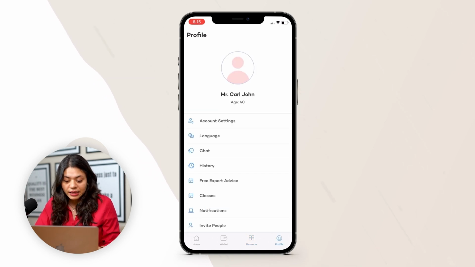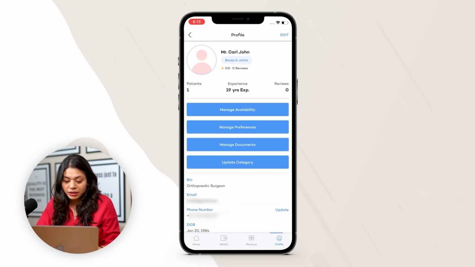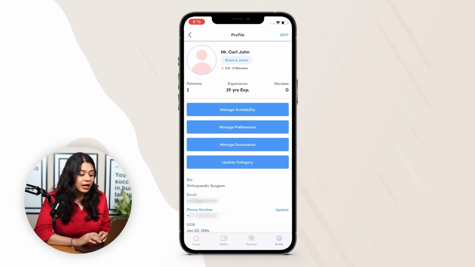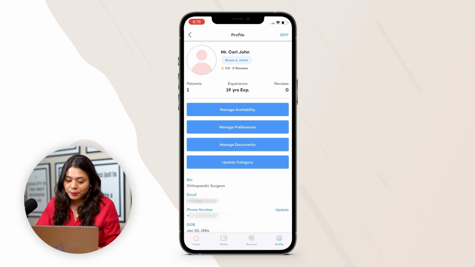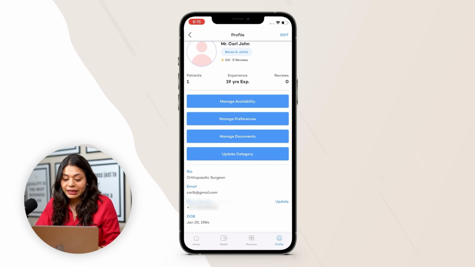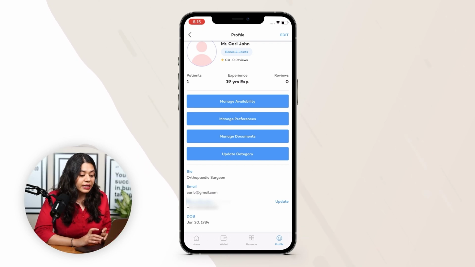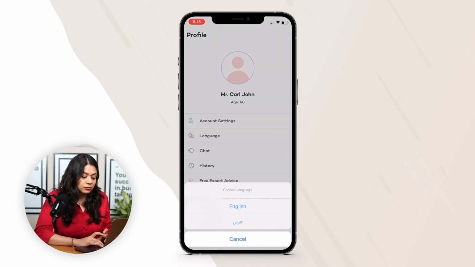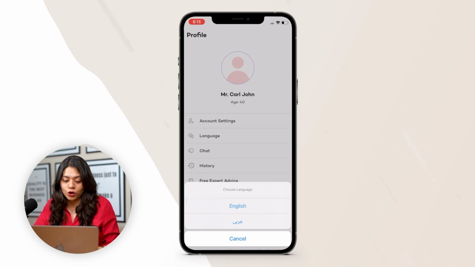Then we have a profile section in which we have account settings. Consultant can manage their availability, preferences, documents, and they can also update their category. Below that, there's a bio, email, phone number, and date of birth of the consultant. They can also update the details. Then we have language selection option.